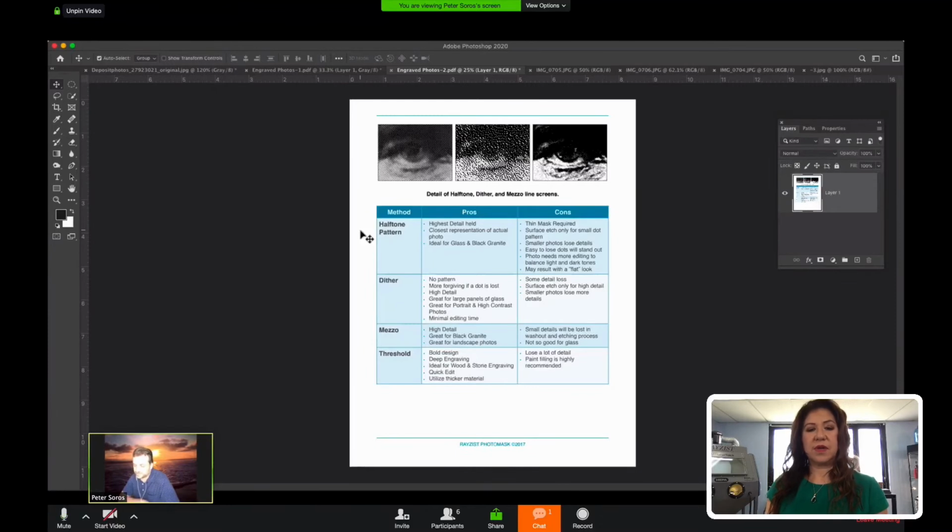Okay. That's what I would recommend. And the dithered for the larger items, the larger glass pieces? Yeah, I think so. I think dithers, just from experience, look a lot better larger.